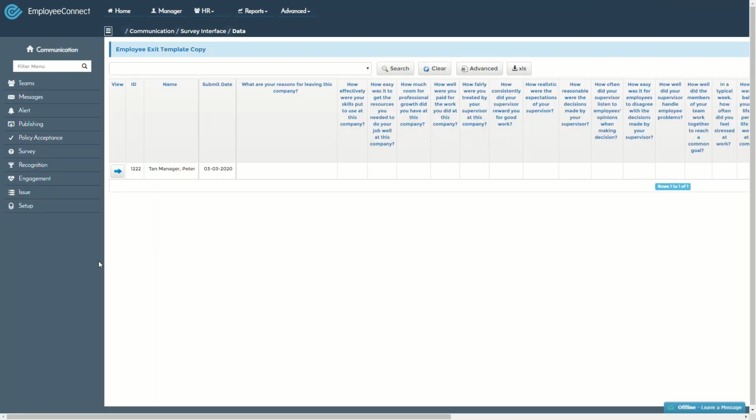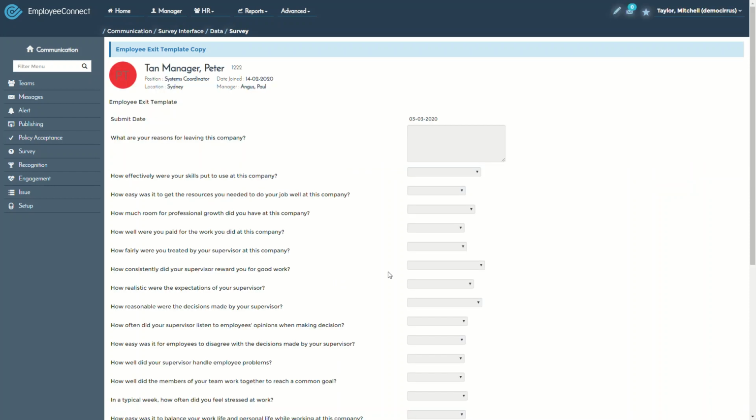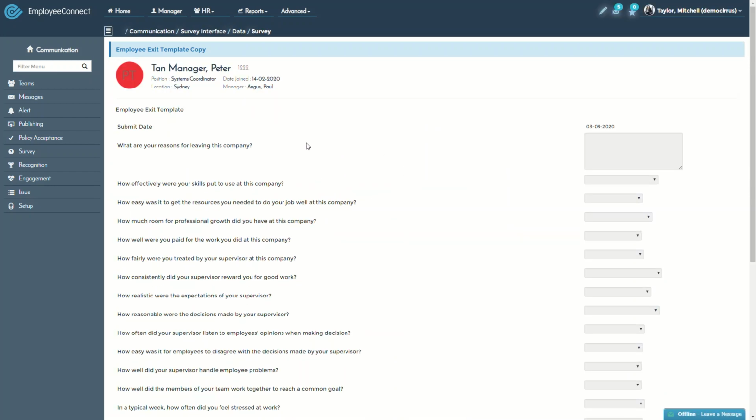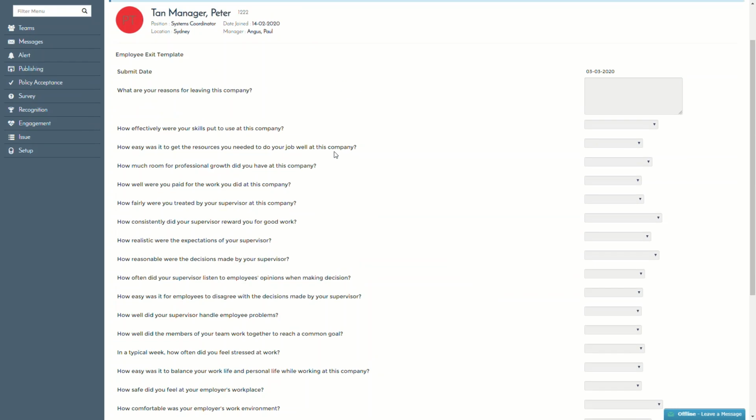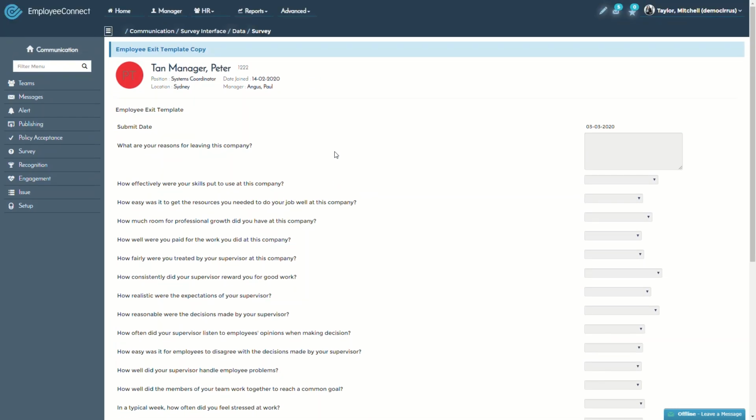From there, you'll see the participants who've answered the survey. If you want to see the actual data, you can click on View, this button from the left, and that will bring up the form that they've answered. Although you see the answers from the previous list as well, this one is a better view. And that's how easy it is to make the survey in EmployeeConnect.